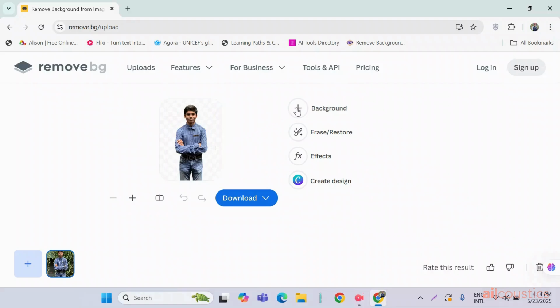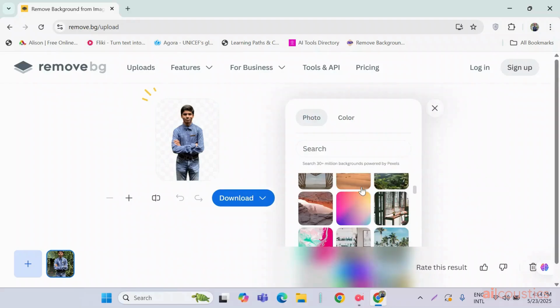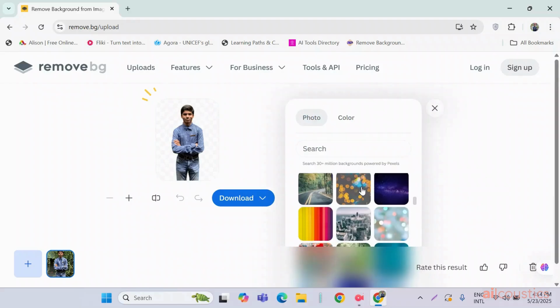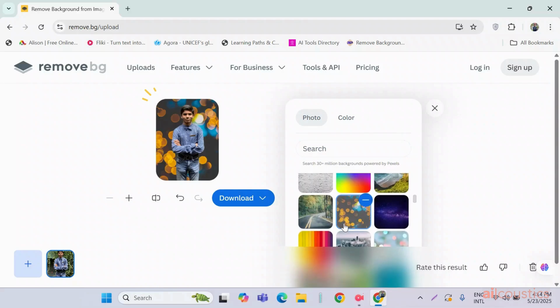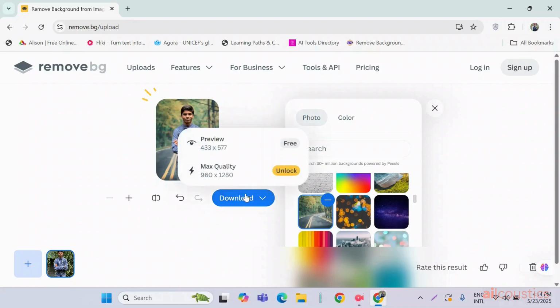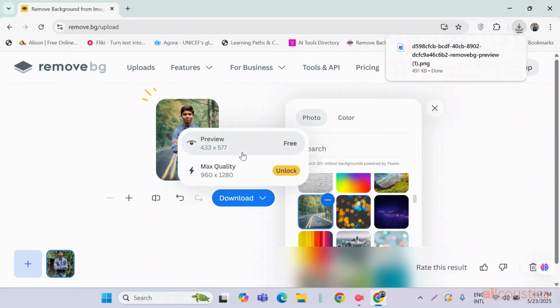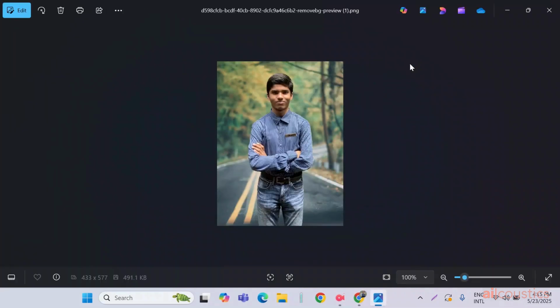Then click on background. Then choose a background. Which background do you want? Okay, this one looks perfect. Then click on download. Click on preview. And boom, our image.